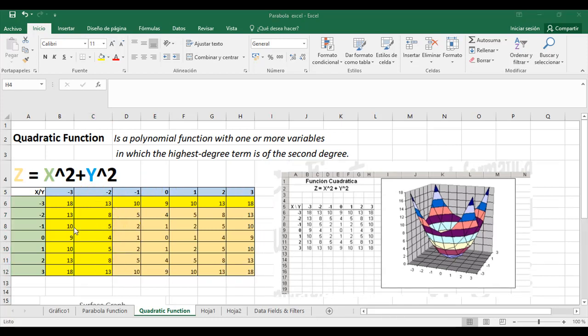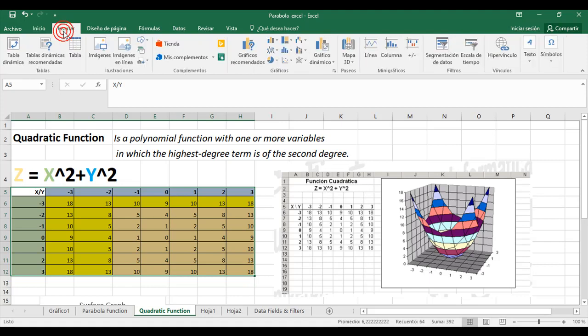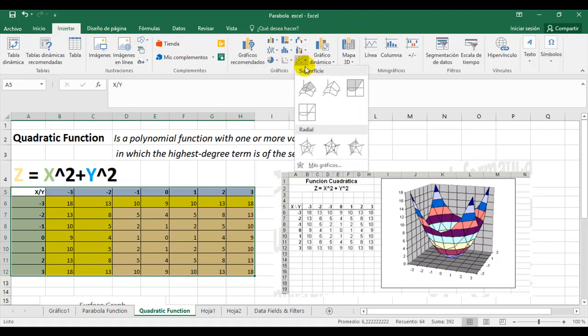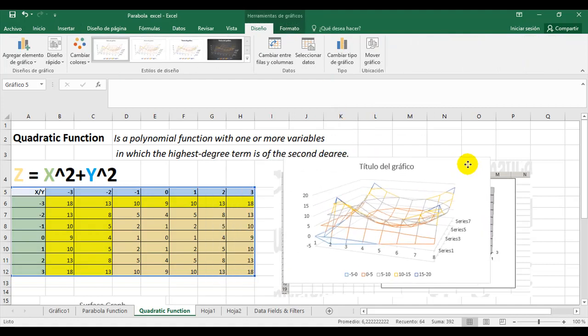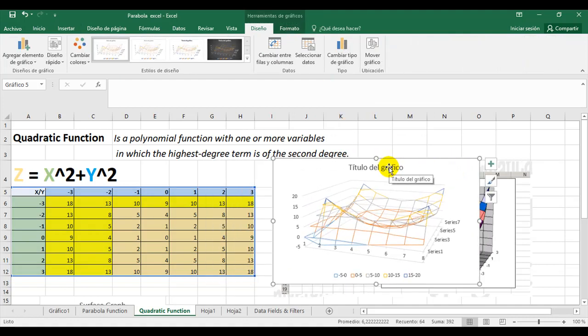The last part of this exercise is to create a graph. Select the range and look for Insert Graph. You can change the title and a lot of details about format.